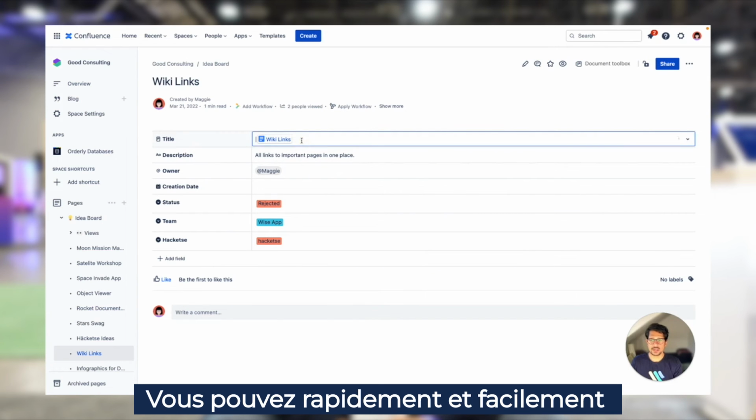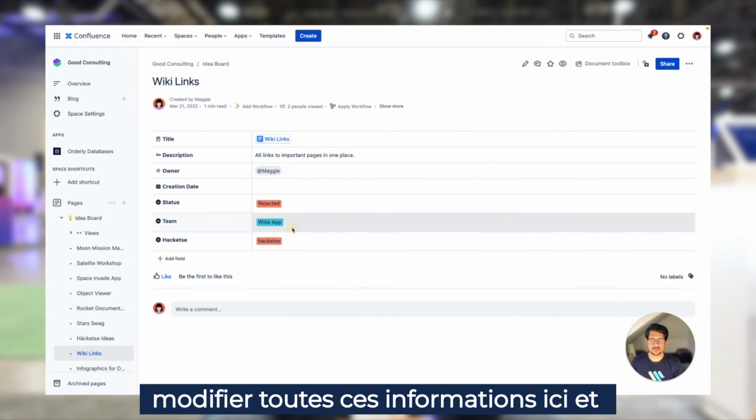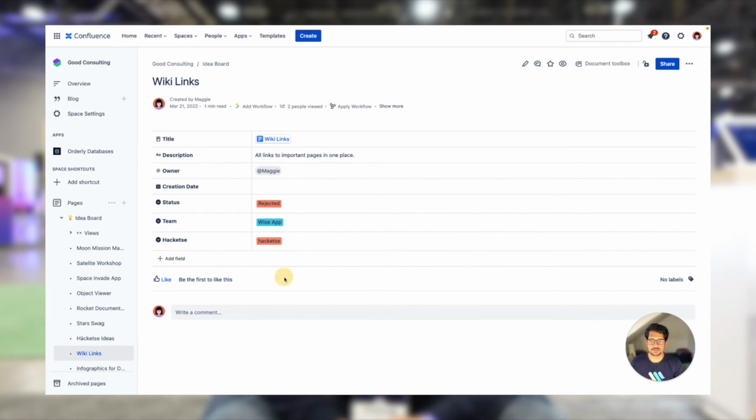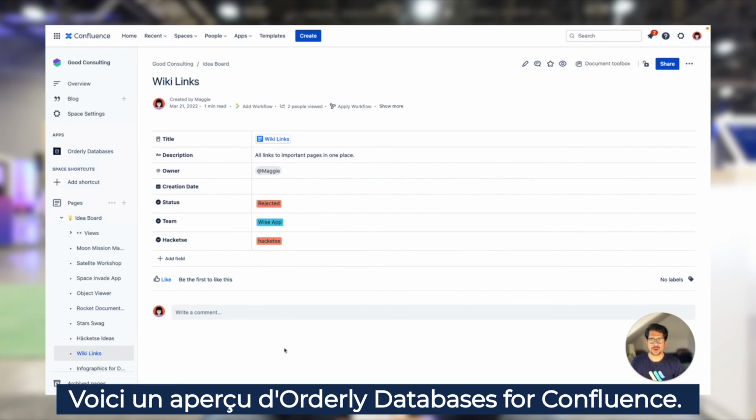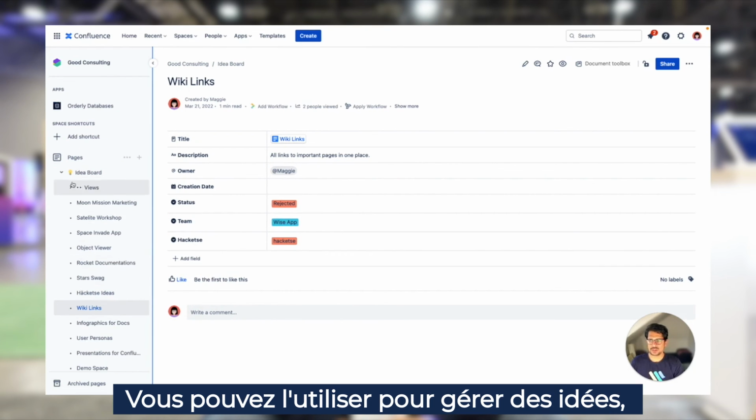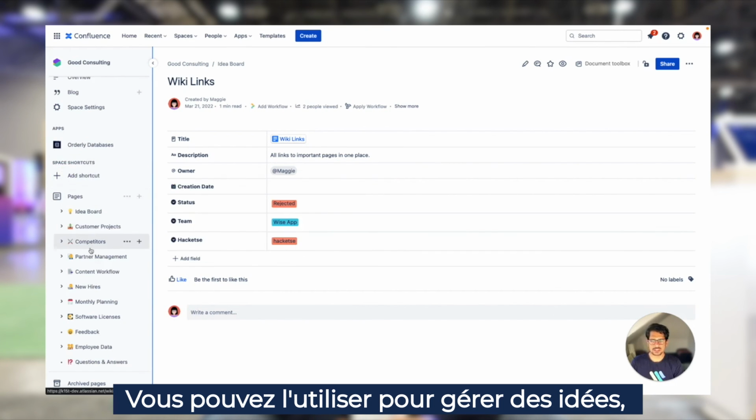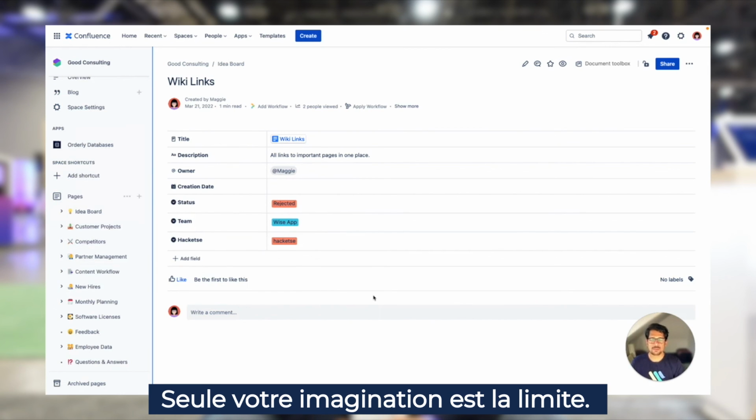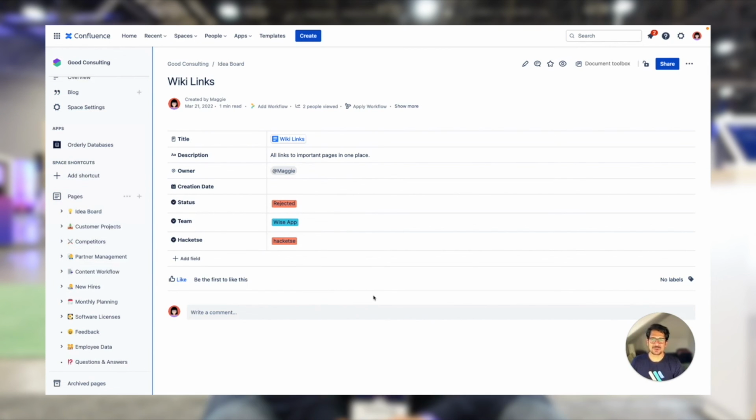You can quickly and easily change all of this information within here, and it will reflect everywhere this macro has been embedded. So that's a very quick overview of Orderly databases. As you can see, you can use it for so many different use cases. You can use it for managing ideas, customer projects, competitors, and your imagination is the limit.